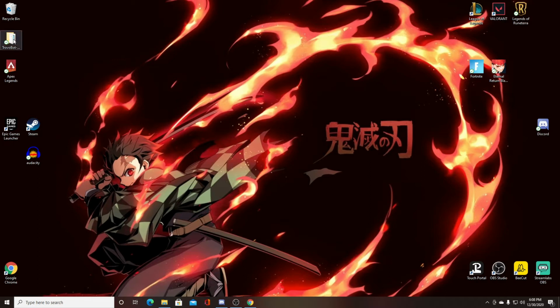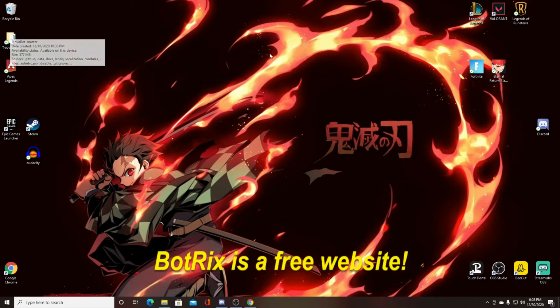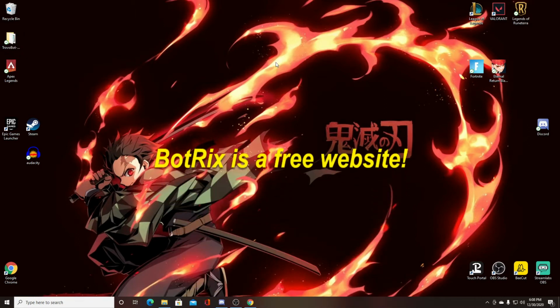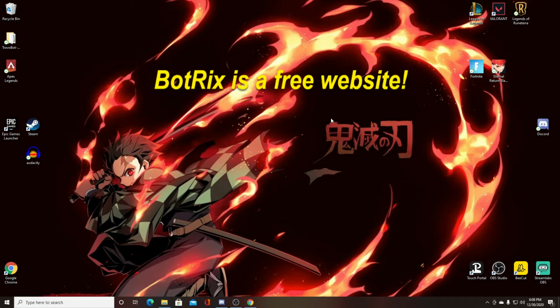TrovoBot is a bot that does not actually work. Either it does not work, or I just couldn't figure out how to make it work. Some of you guys may have gotten it to work. I just couldn't do it, and I found out an easier way. I found out a way better way, and honestly, there is no download. Yeah, you heard that right. There's literally no download on this bot. So we're gonna get you set up.